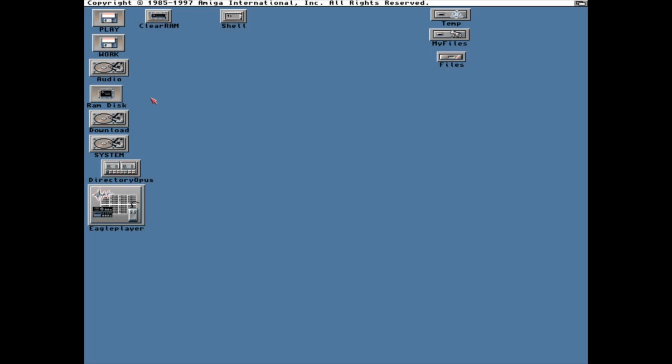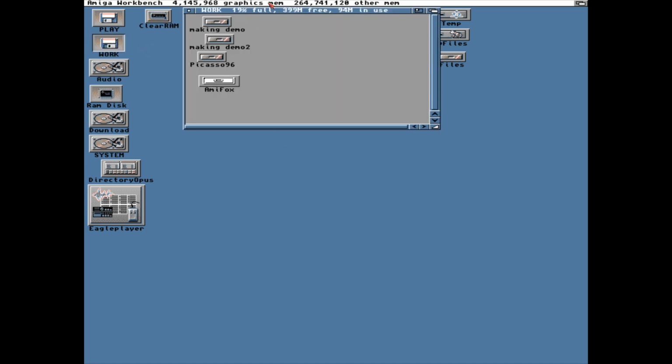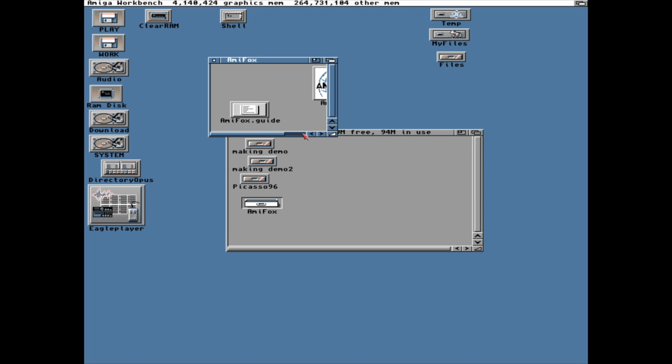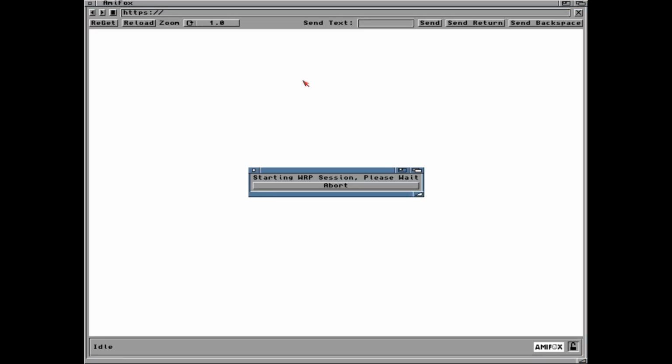The internet is full of rumors at the moment about a new browser for Amiga, that it's called Amifox. And I have managed to get myself a beta version of it to show you how it looks, and how far they have got already.